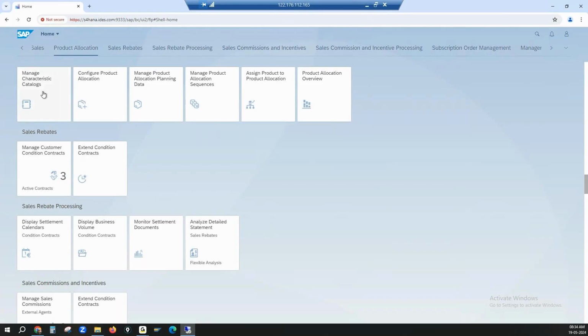Actually, this characteristic is still part of configure product allocation in the old system. That means in the older version, these both are the same app. But now SAP has brought that particular characteristic out of this app and given a separate characteristic app here, so that all the characteristic catalog can be here. Even today we can still maintain a characteristic here. So let me take you to this first characteristic.